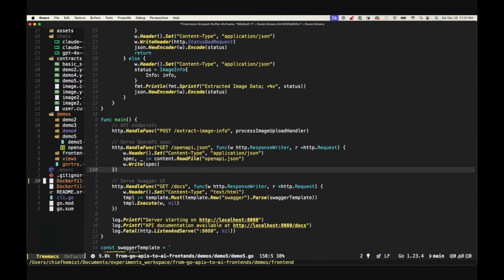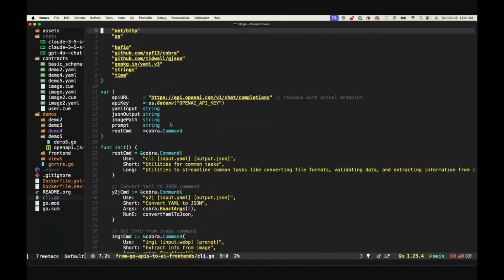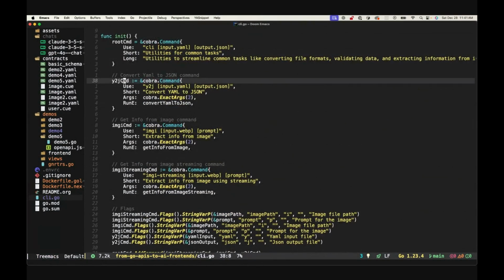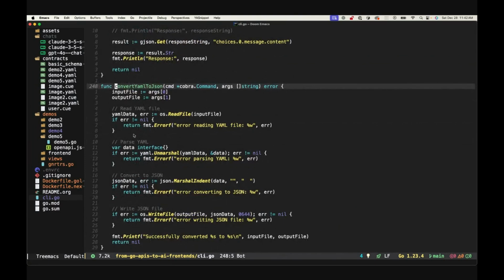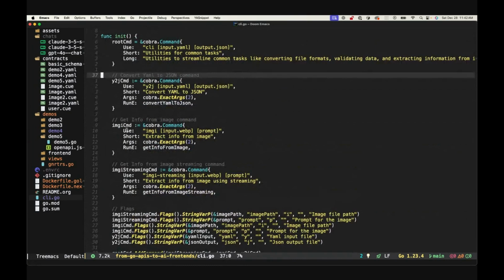So let's just go back here. Okay, so I mentioned some utilities that are created. So you can see some of them here. So I have the YAML to JSON, and you can go over the code. It's in that GitHub repo. So this is what's happening here. And I also have the extraction of images, extraction of information out of that image based on the prompt. And same thing for the streaming version.